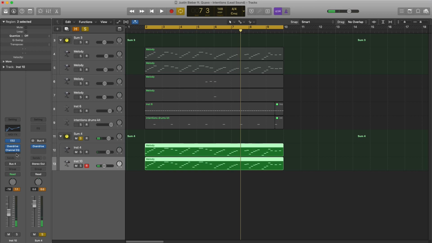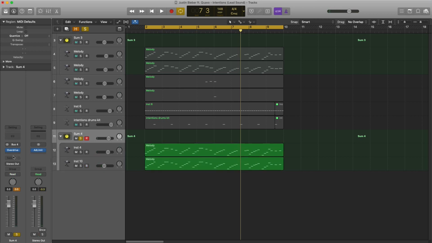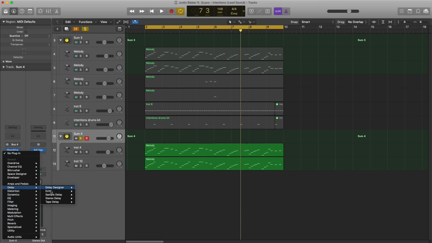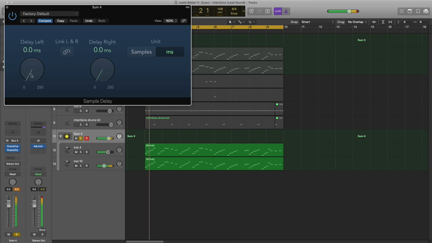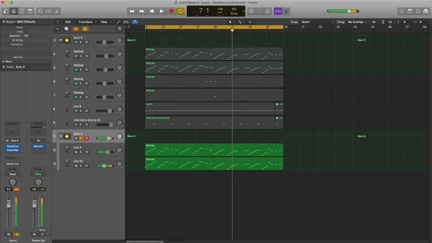Next thing that we're going to do here is, on our group track, we're going to bring in a sample delay and make this nice and wide. So we're going to go to sample delay stereo. We're going to go to milliseconds and just pull up our left channel a bit. Just a little bit. You don't want to go too much there.